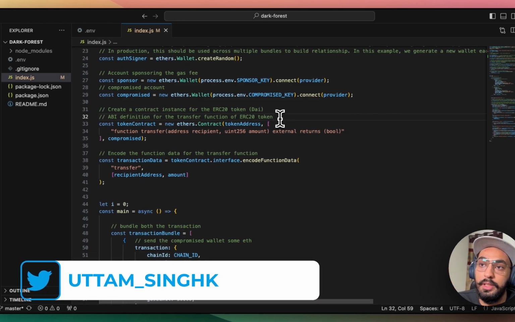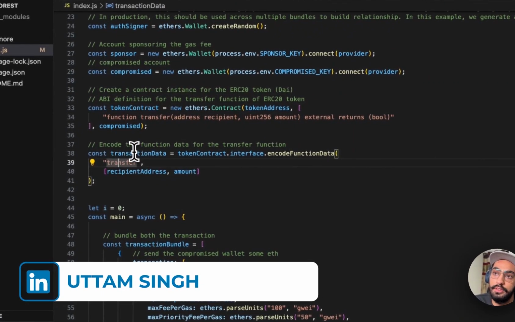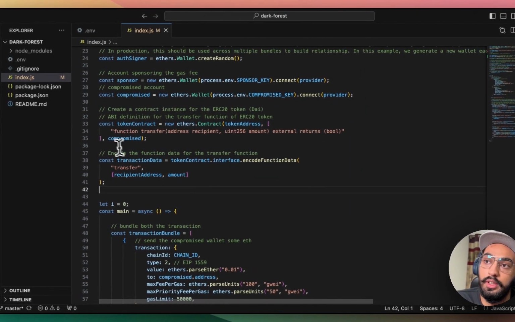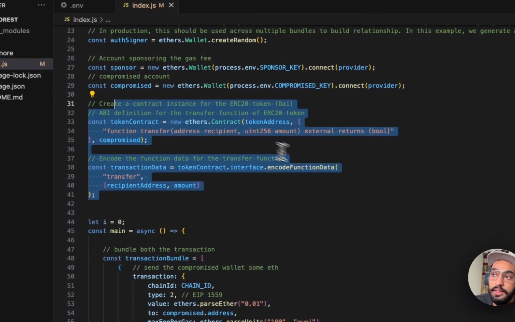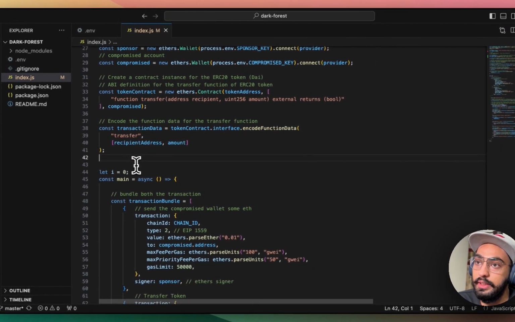For this particular transaction data, I'm calling the transfer function, and for that I need the transaction data so I can pass it along with my transaction. So that's what we are doing here. With the help of encode function data, we are encoding the function data for the transfer function. And this is simply what we are doing in here. We will use it in all the transactions that we are going to submit below.